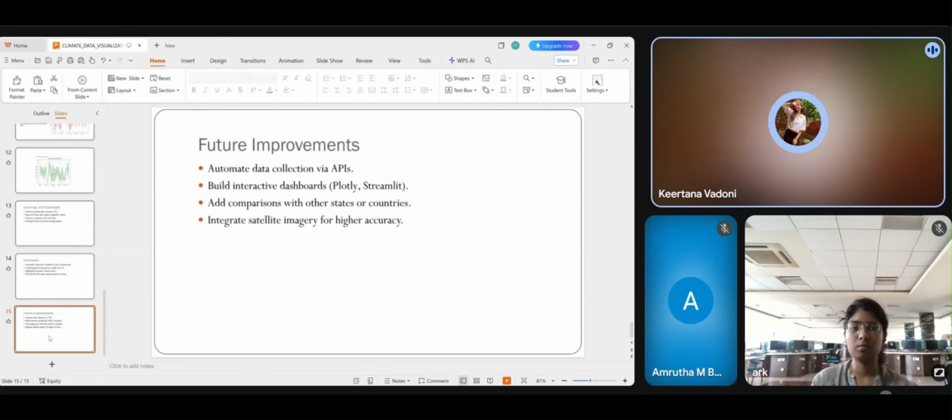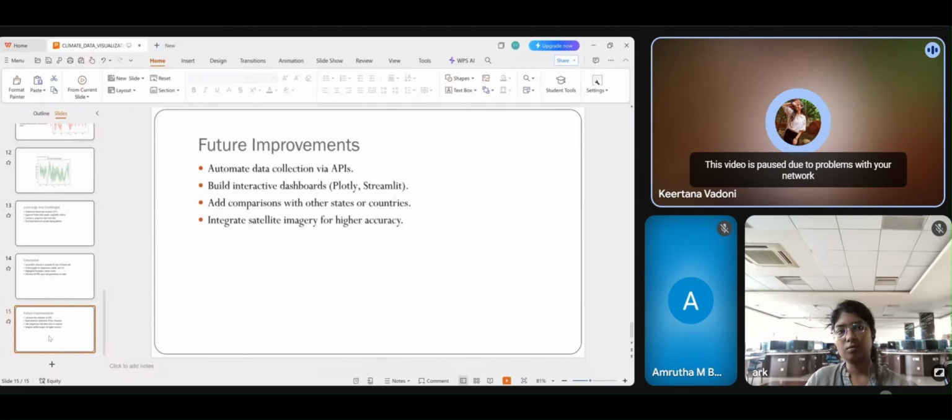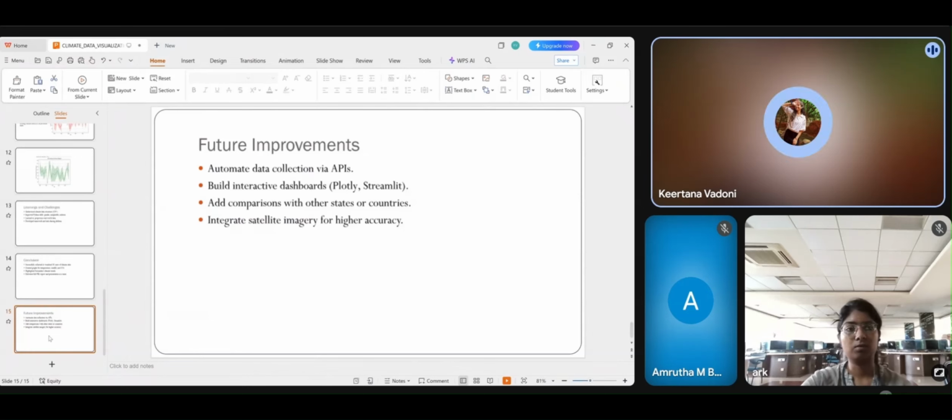Beyond the Karnataka cities, we can also expand this project to compare Karnataka cities' climate data with other states or countries and so on. And we'll also integrate satellite imagery for higher accuracy, which means we can add satellite data for more accurate and detailed climate insights. So this is our project.